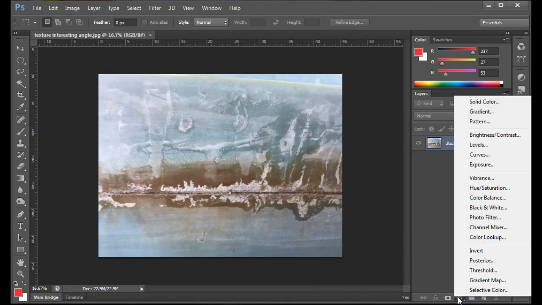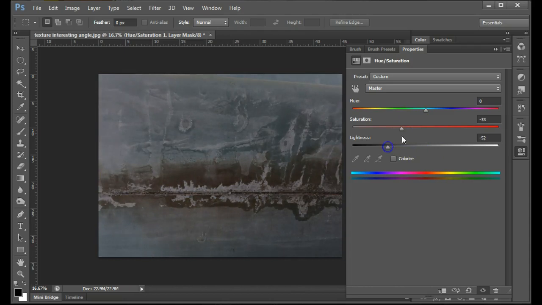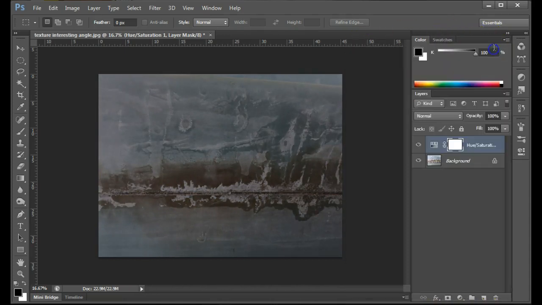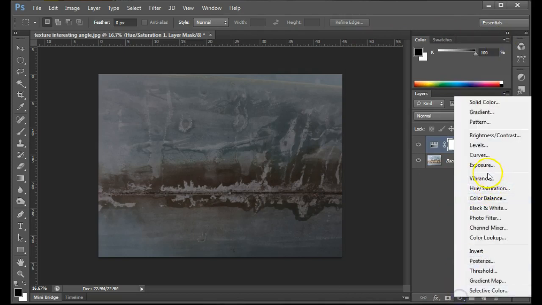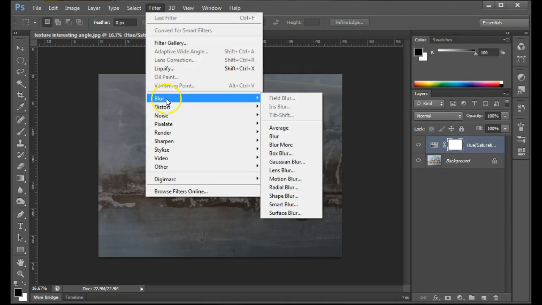I'm going to use the layer adjustments to help myself brighten or desaturate. So here's hue saturation, and I can desaturate, and I can darken my photo, as well as many other things that I can do with the color adjustments: hue saturation, curves, levels, and all of that. I also have the ability to go to filter and apply filters such as blur.